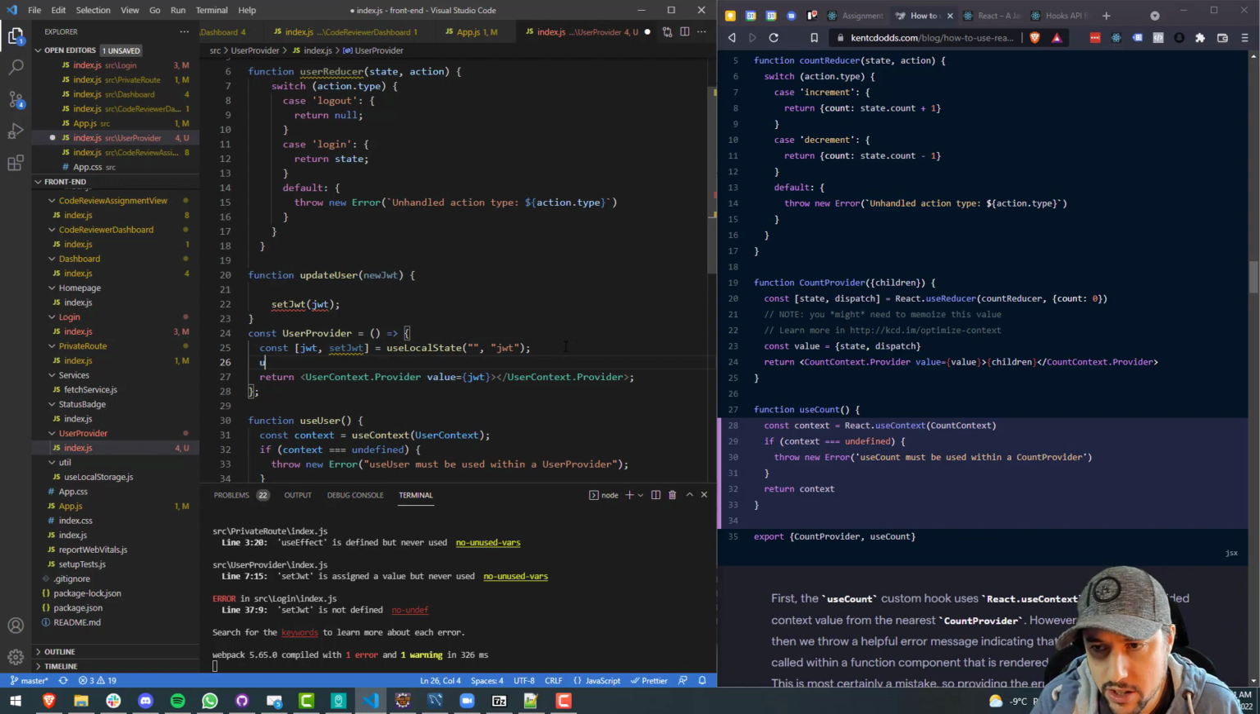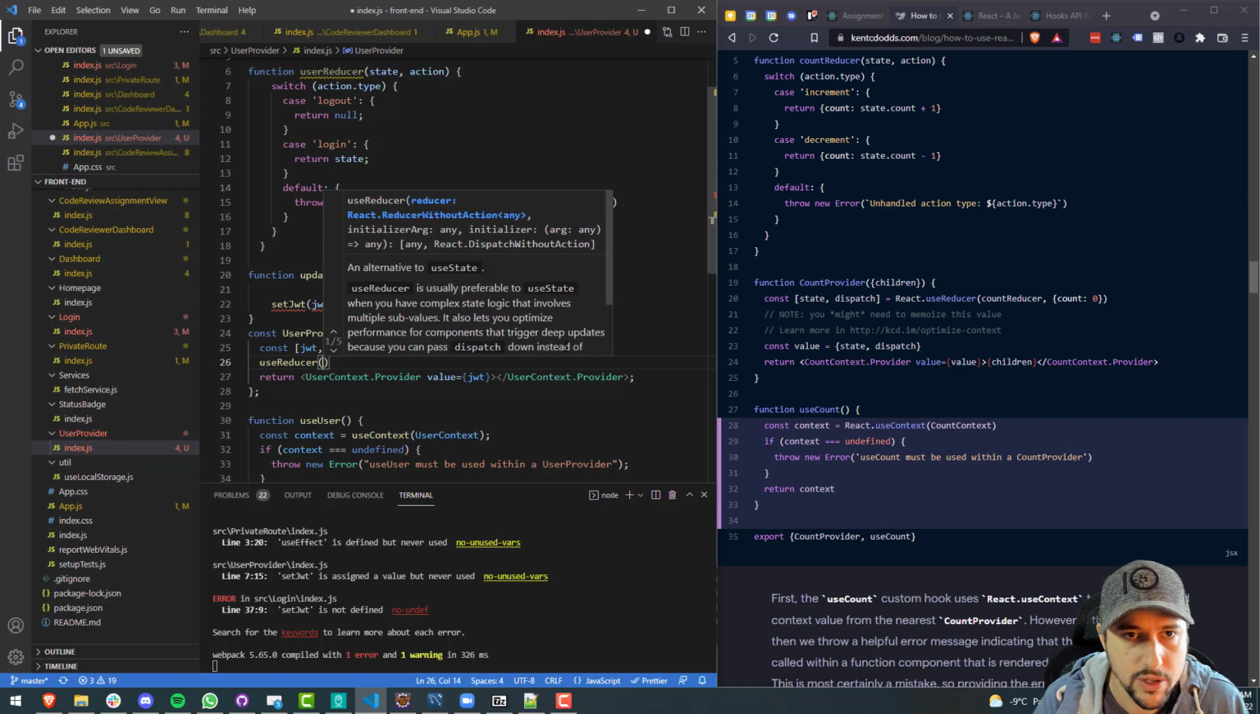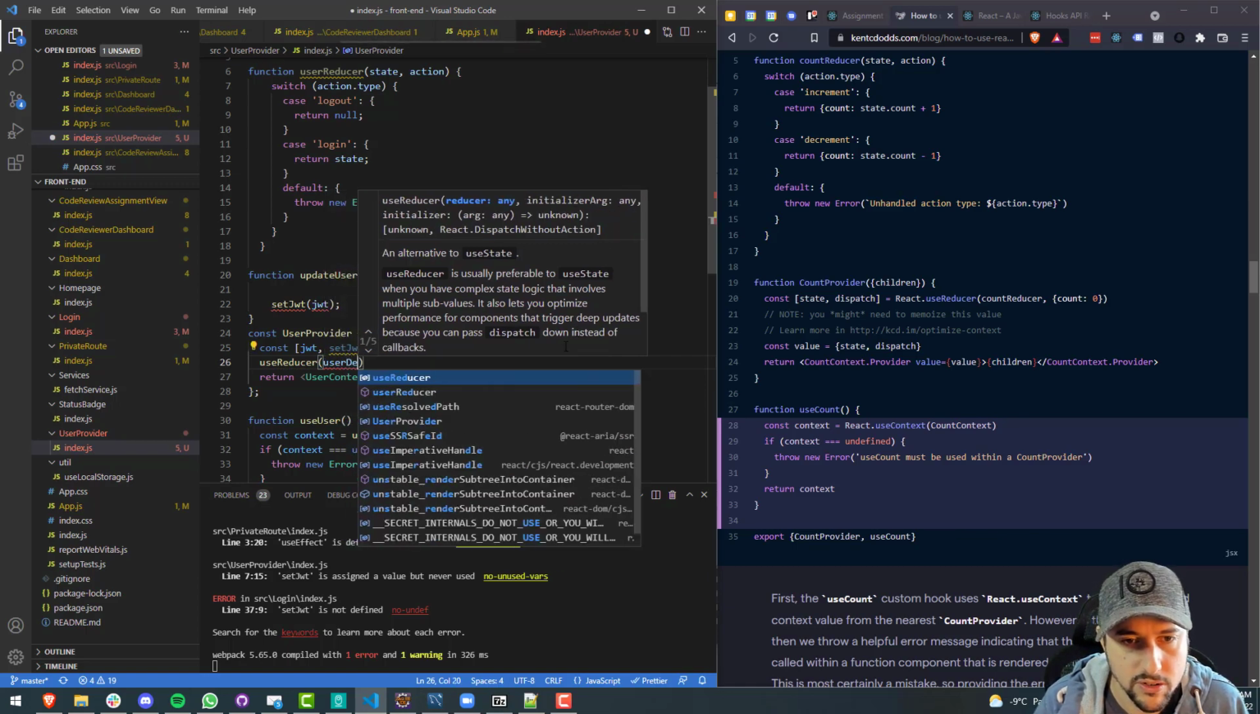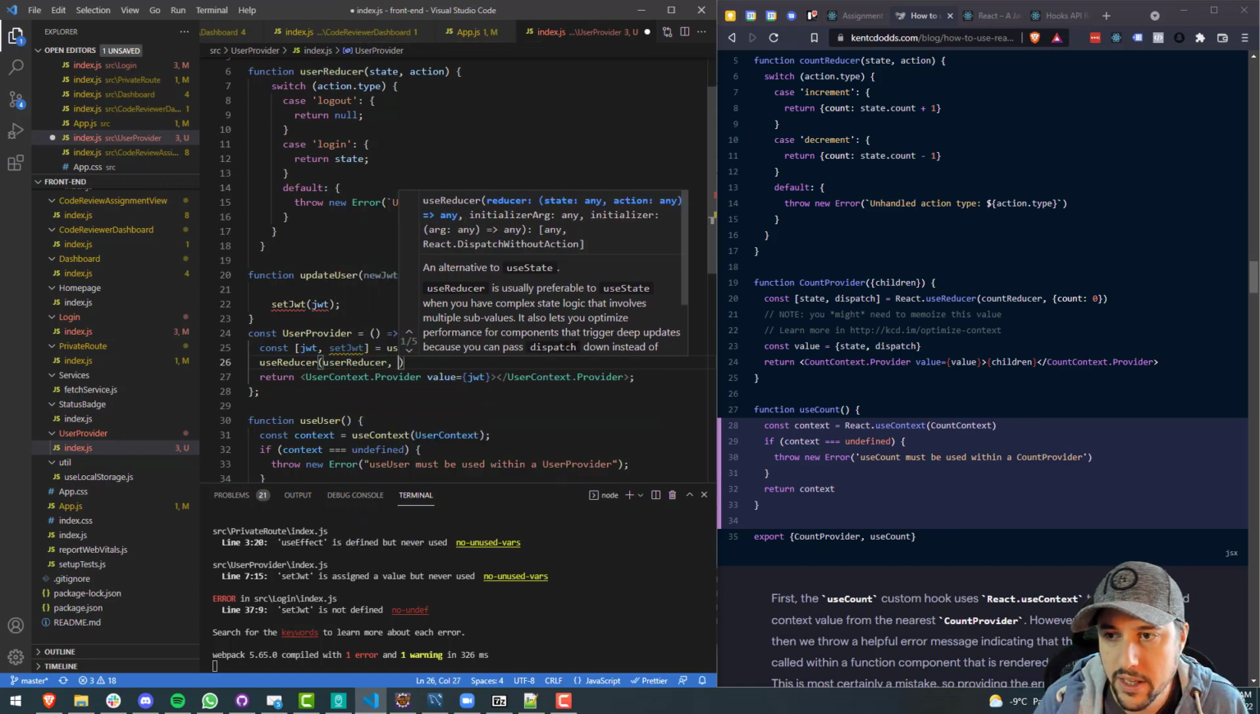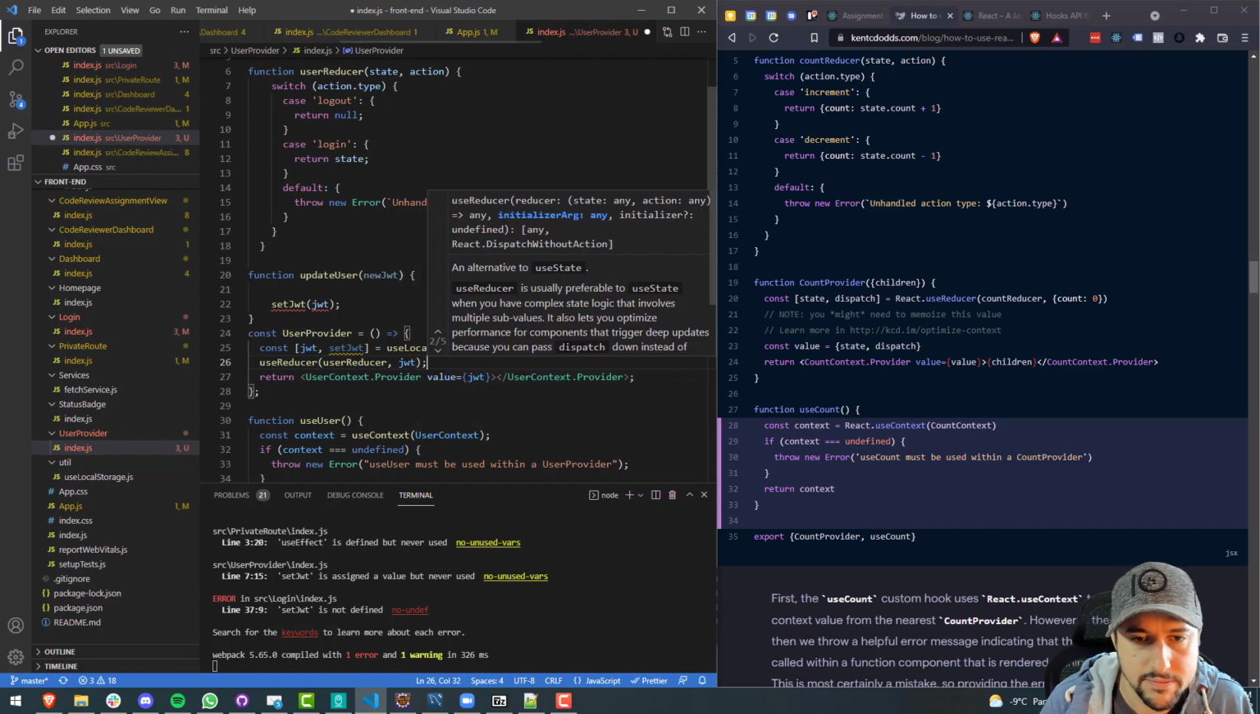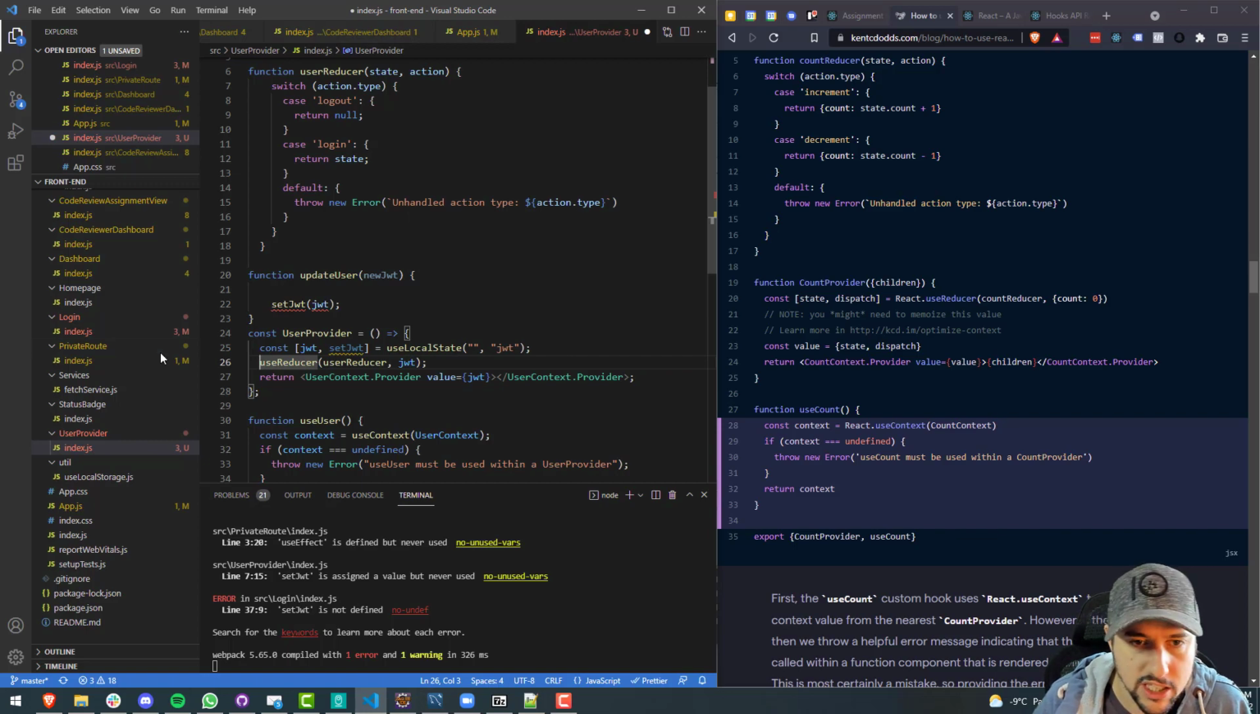We can say use reducer with what? With the user reducer. And what is the initializing arg? JWT, I guess, because we're grabbing it here. We're grabbing the value of JWT. So in our reducer, we want to set that state, so to speak. Okay. And that returns two things, state and dispatch.